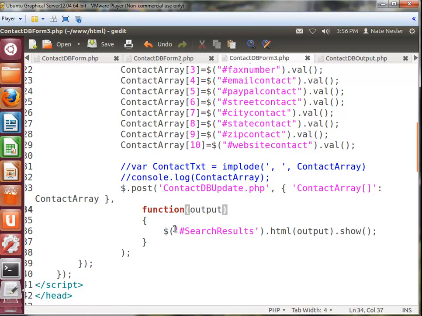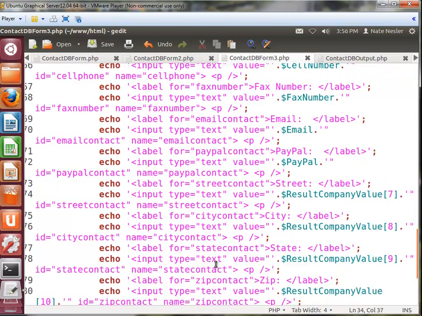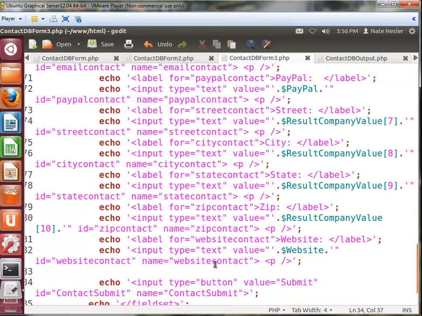So for $, open parentheses here, and then single quotes here, #search_results, as far as that goes, close single quotes, close parentheses, dot HTML. So we want to process this as HTML. So I'm telling it I want to put this where this ID tag is. So wherever search results is in the page, it's going to put this output there. Okay, so search results, I believe, is down below here somewhere.